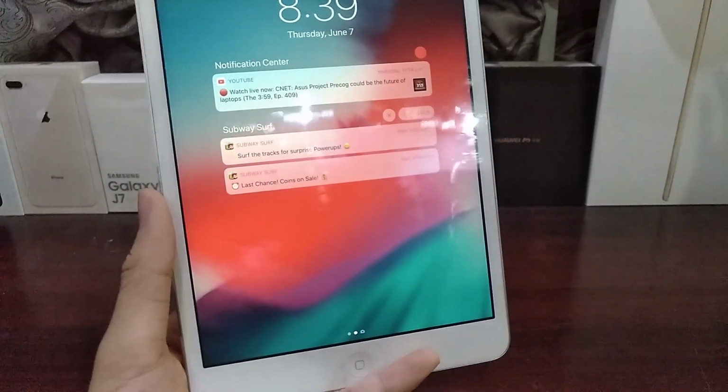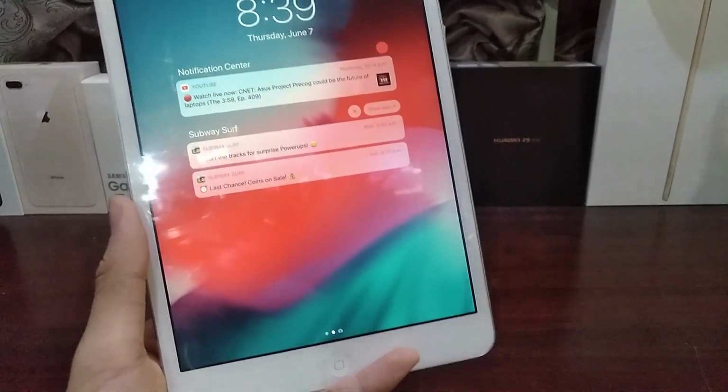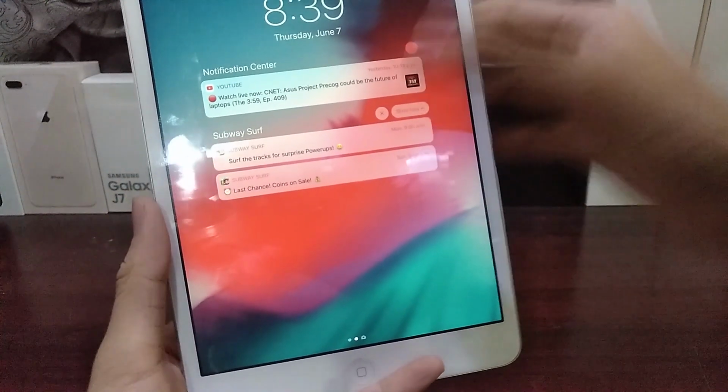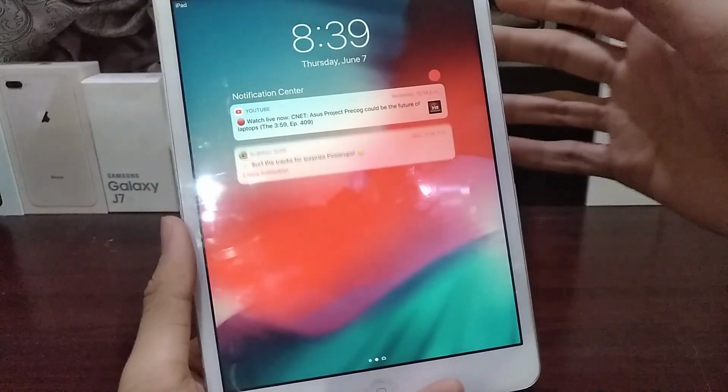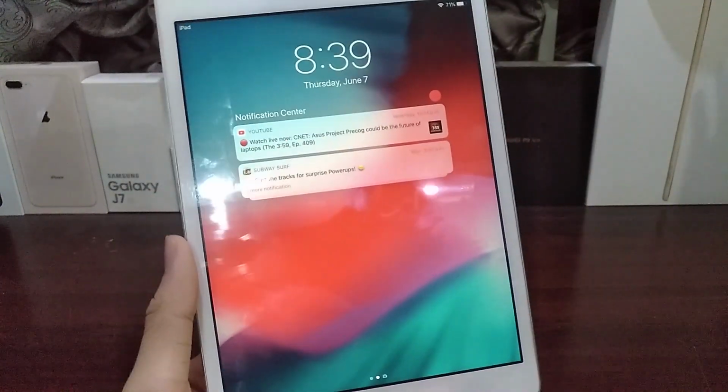But this is something that we really waited for a very long time, and you can go ahead and collapse them and expand them where you want.